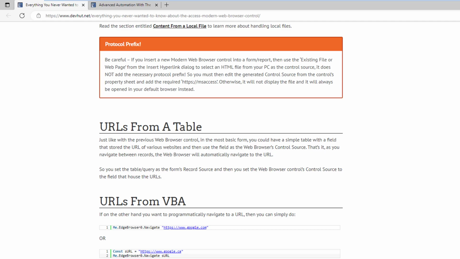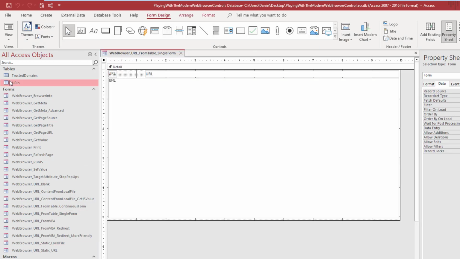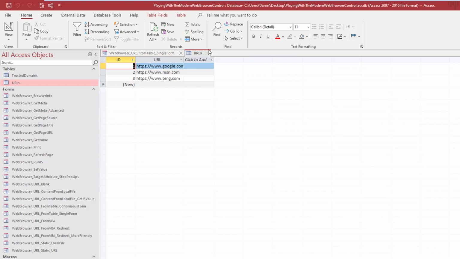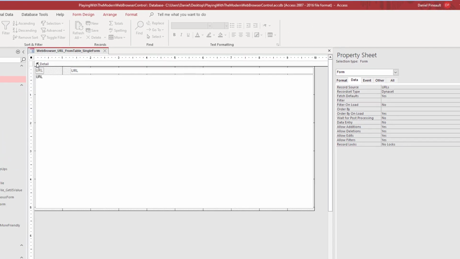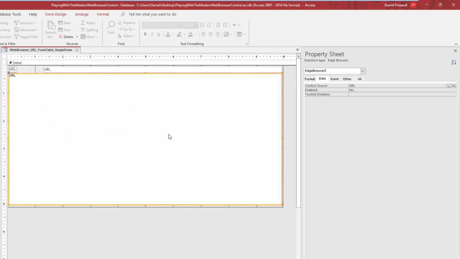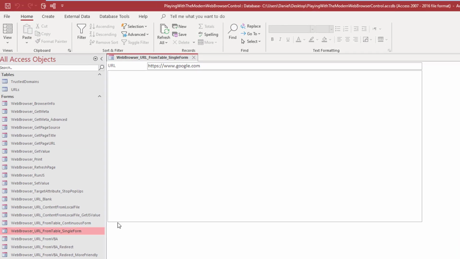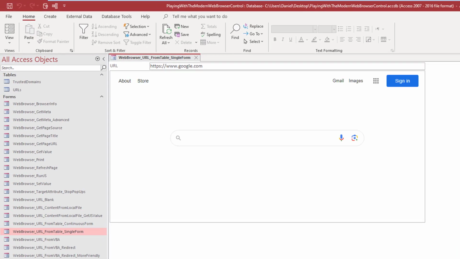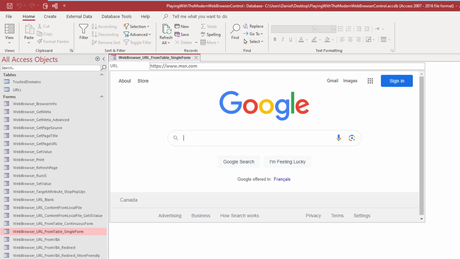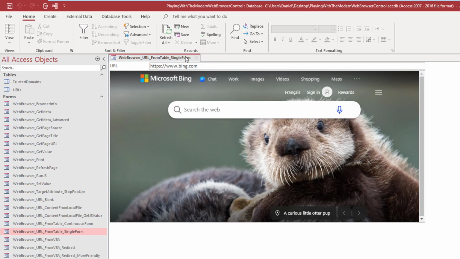URLs from a table, well, that's a beauty. It's basically the same as what it was before. So if we take from a table here, I have a table with some URLs here, nothing complex. I bound the form to the table, and then I bound my control to the field that has the different URLs in it. The minute you do that, it works without any question. And then you can navigate between your records, and it will load appropriately.